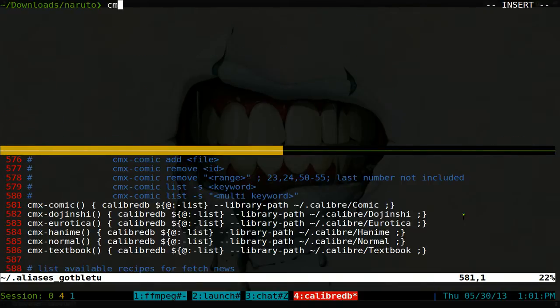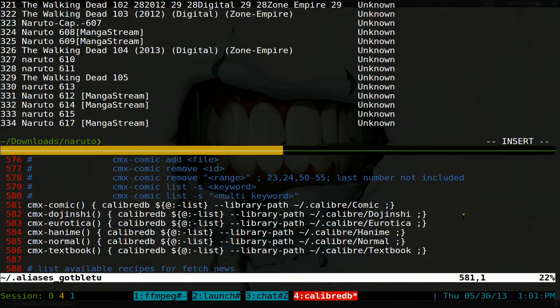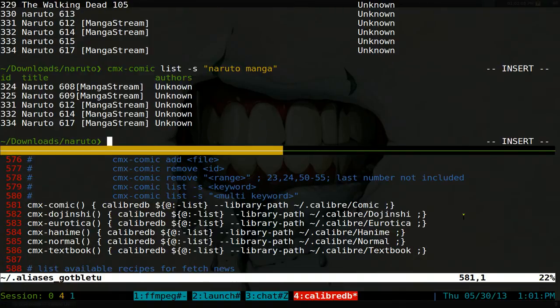So if I do CMX comics, by default it'll just list it out, so we don't have to type list, and it lists out the stuff. If we wanted to search for something, we can do list-s, and we can search for what we did before, Naruto manga, right? That's it, and we'll search. And there we go, that's how we search it.